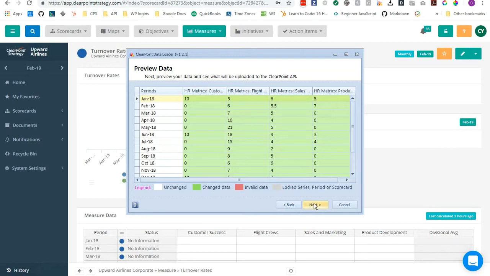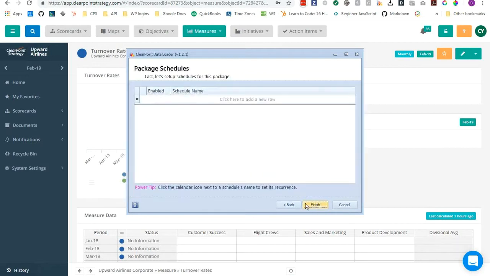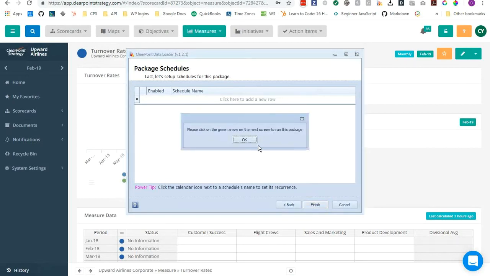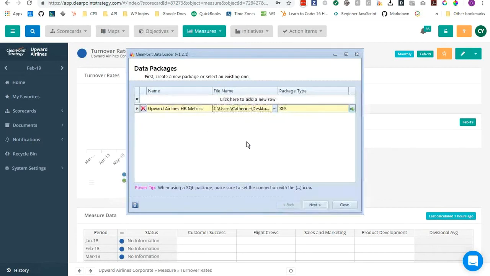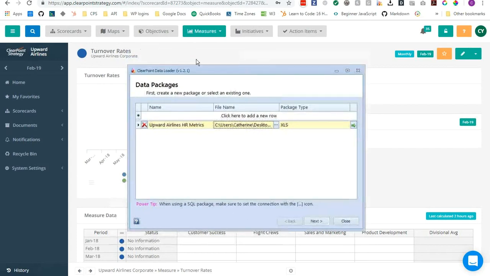Exactly. So on the next screen, when we've made sure that everything looks good in our preview, here's where we could enter a schedule. But because we now have the option to control this from ClearPoint, I'm going to wait on that and let Andy preview that later. So regardless of whether you set up the schedule, you can always run data from a data loader package on the spot too. We'll click Finish, which will take us back to the home screen. And I can click the green arrow to run my data right away.